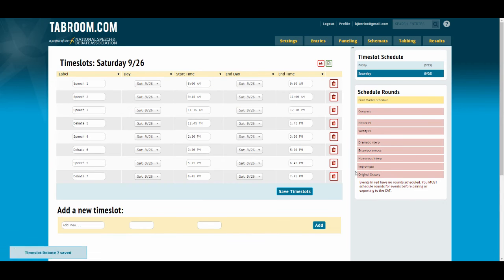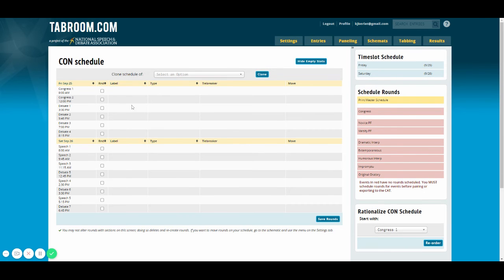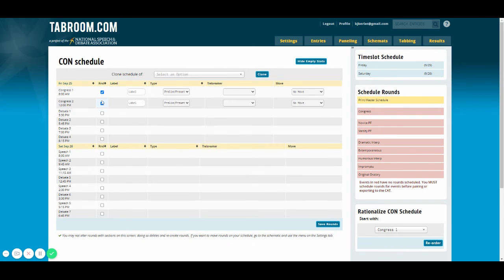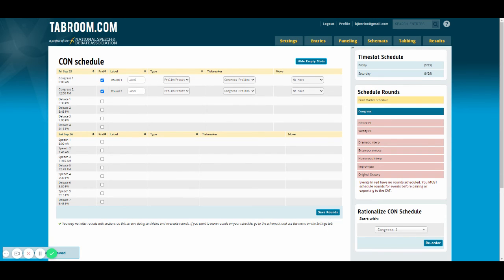All right, and so we've got our time slots for Friday and we've got our time slots for Saturday. So now we can schedule some rounds. Congress round 1, Congress round 2. I don't need to label these rounds because it'll do it automatically for me. But I do want to choose my tiebreaker, Congress prelims, and movement. We don't want to move anything. Okay? So we can save those rounds for Congress.